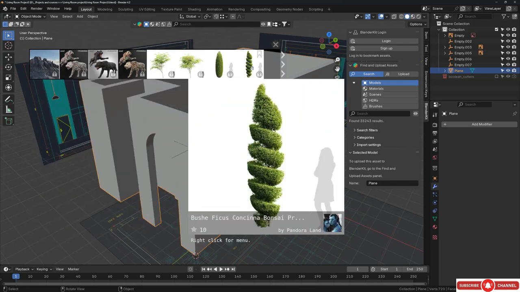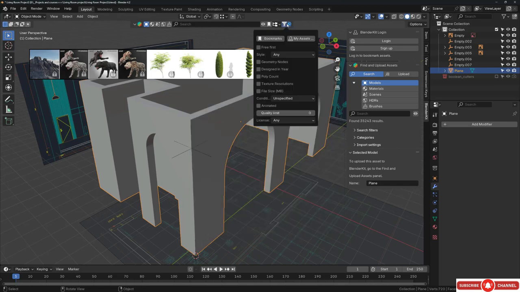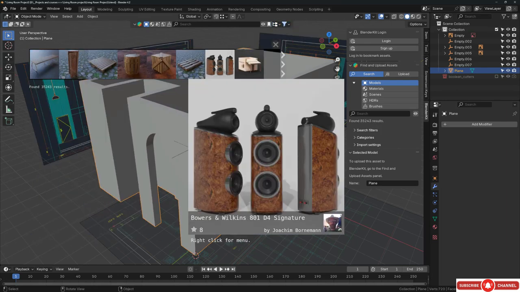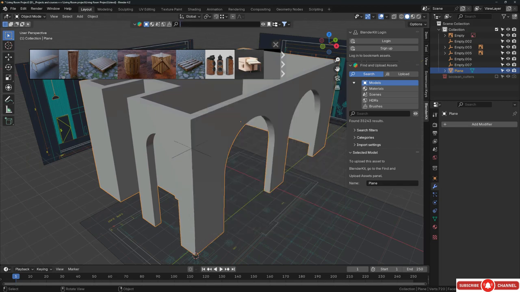But we want to use the free models that come with this tool. To do that, just go to this filter right here and activate the free option first. And now we can see all the free models first. After that, just go to the search and type human. Hit enter.